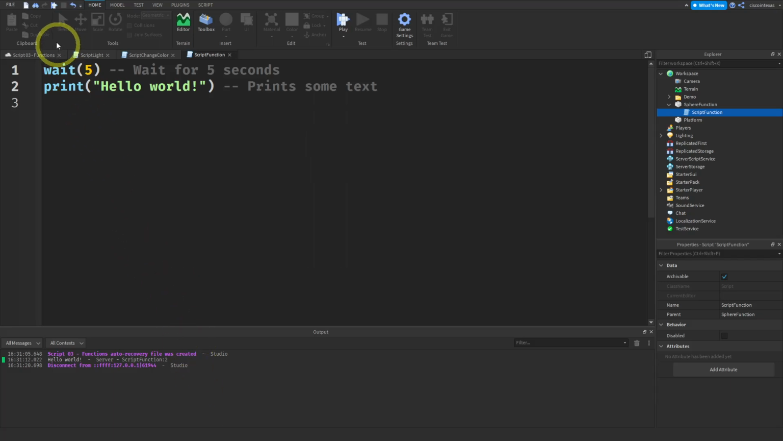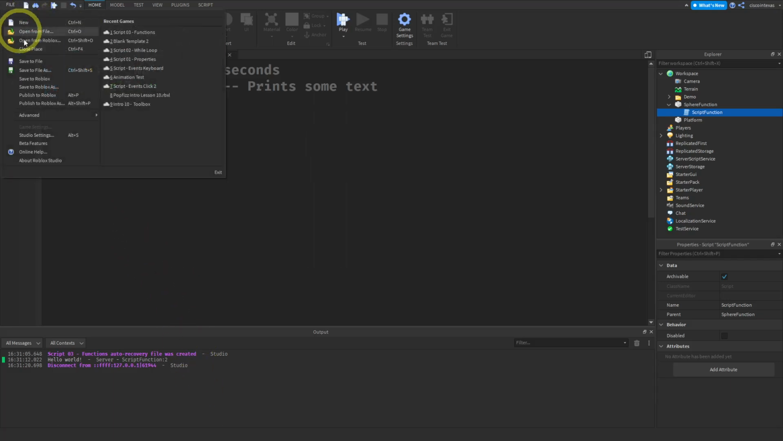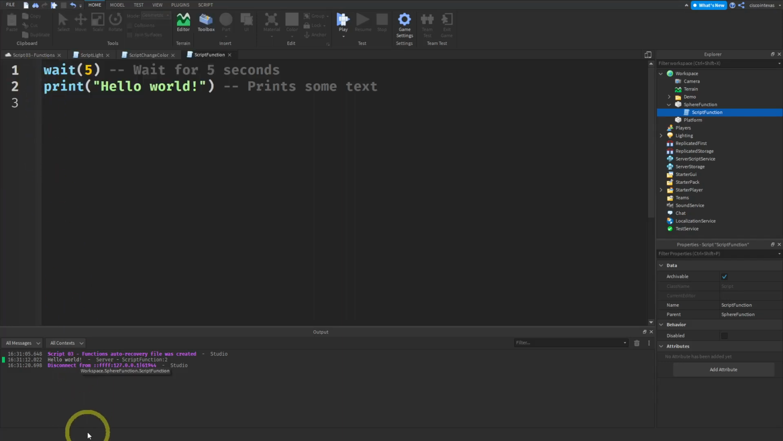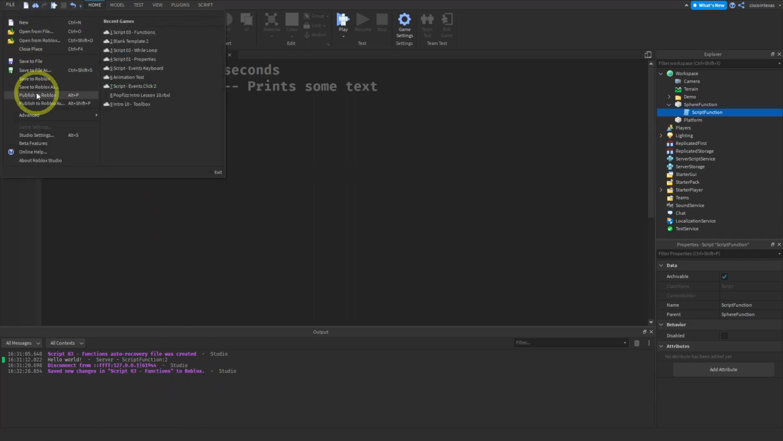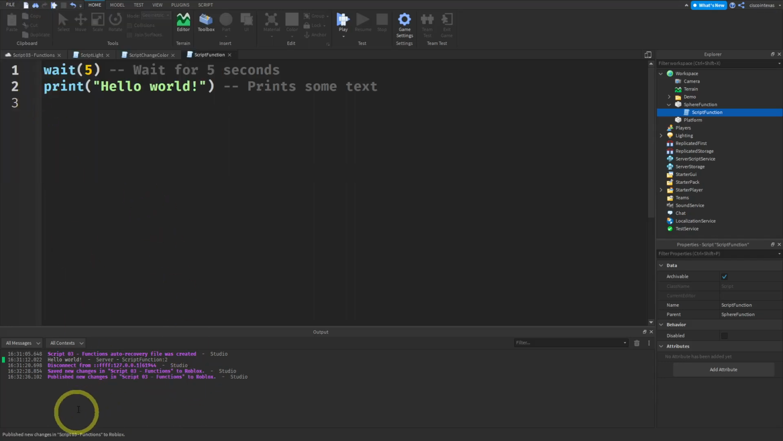And like I said, if you were to save this, let me just show you. If you were to save to Roblox, it gives you a little confirmation, saved to Roblox. If you publish it to Roblox, it also tells you. And the reason this is important is because sometimes the connection with Roblox just doesn't work, and it will tell you that you are not able to save or publish.